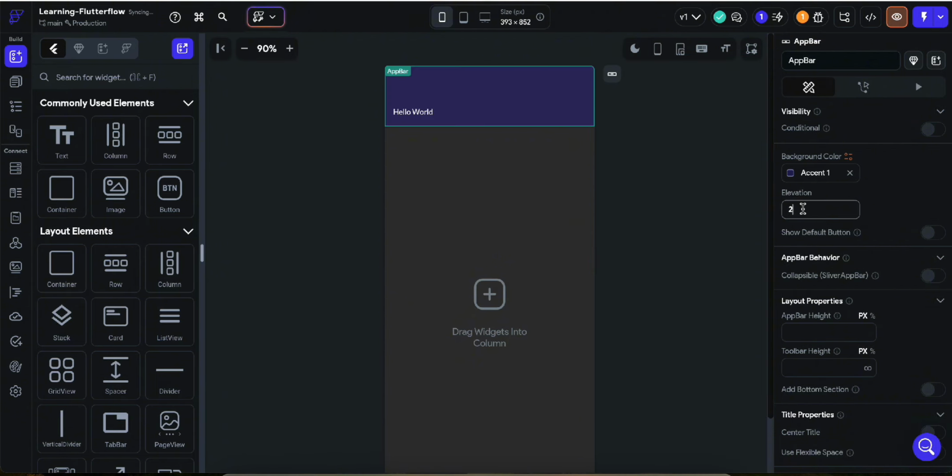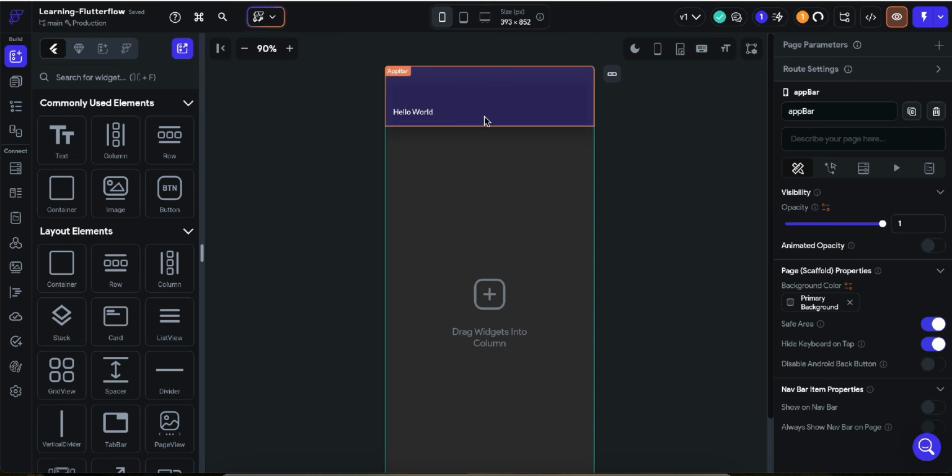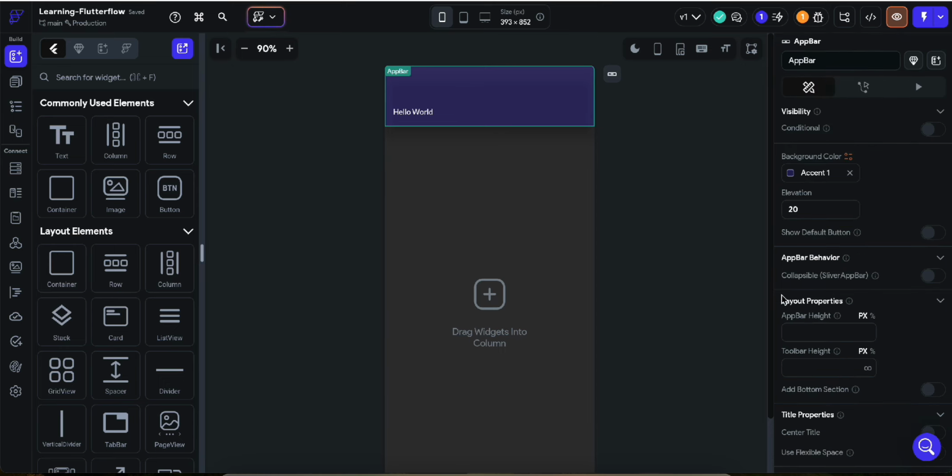Even we can change the elevation. Elevation is basically the drop shadow or the lift style. So when you increase the elevation, just like 20, let's suppose, you can see that this is now lifted up. As much as you put the elevation, the specific app bar would be lifted off the page. Okay, so that would be a drop shadow kind of scenario.